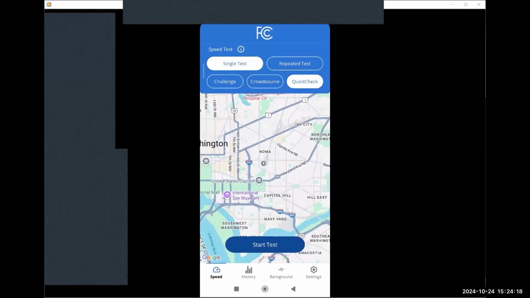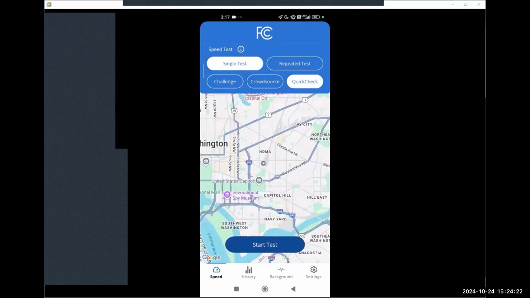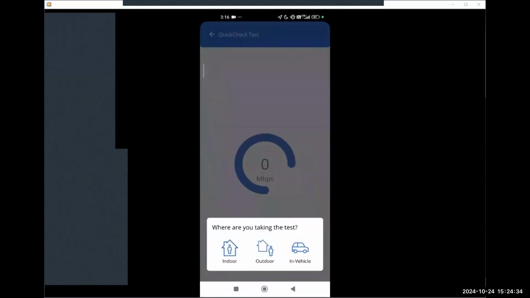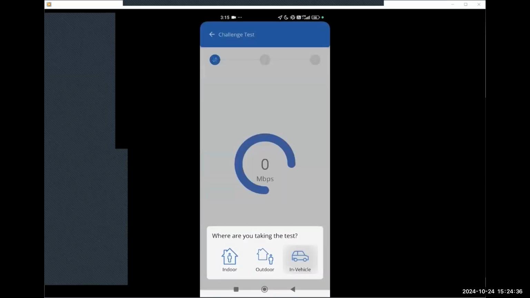To run a Quick Check Speed Test, tap Single Test, then Quick Check. Quick Check tests can be run indoors or over Wi-Fi networks, and they will not challenge or otherwise impact provider coverage shown on the map. Tap OK. Select the indoor, outdoor, or the in-vehicle option, depending on where you are.